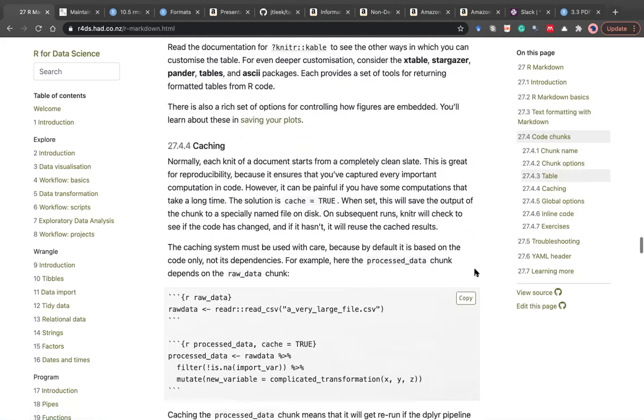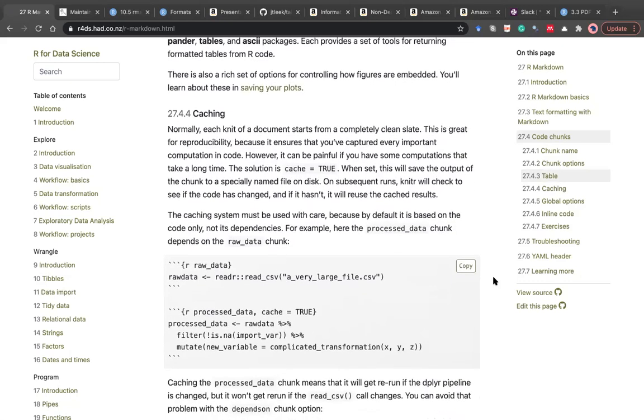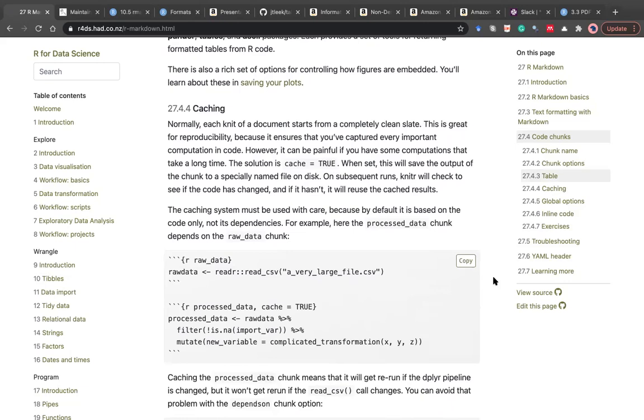Then another thing you need to know is caching. Caching is beneficial when you're running big chunks of data or operations that take a long time. So what you do is name your chunks, and you cache them using this option. They are stored in RAM or on a disk, so that if that code is not changed at all, R just picks up the previously obtained results for that chunk name. So that can be very handy.